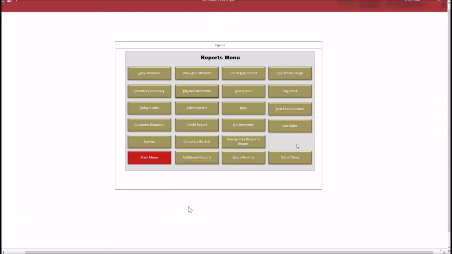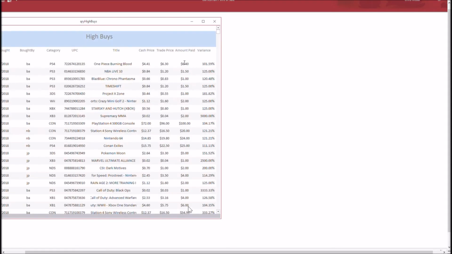Next, you'll go to Reports and then High Buys. This shows anything they took in and paid more than the catalog price says they should have. A lot of these are a little more inconsequential, a little bit here, a little bit there, customer service type stuff. You can use this for training purposes.